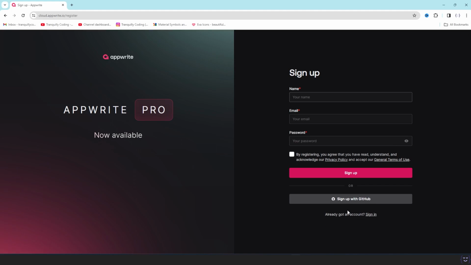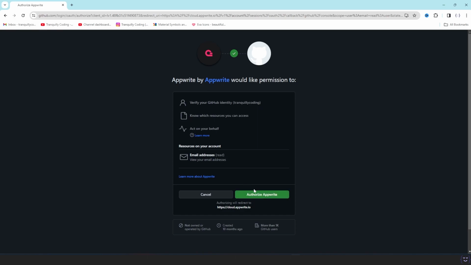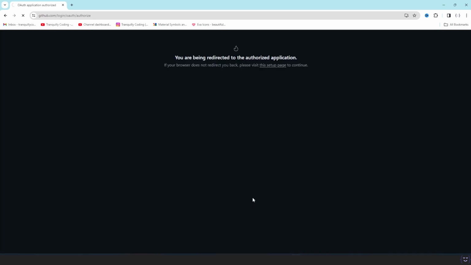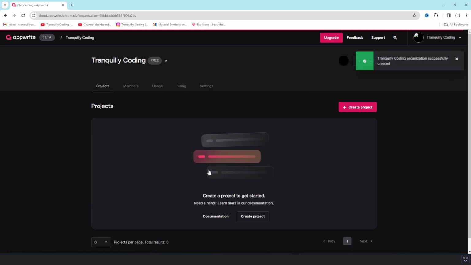You can sign up with your email or password. I am going to go with sign in with GitHub, and I'm going to authorize Appwrite. And it's done. So right now we're going to create the organization. Let's name it Tranquilly Coding. And we're done. Let's create a project.